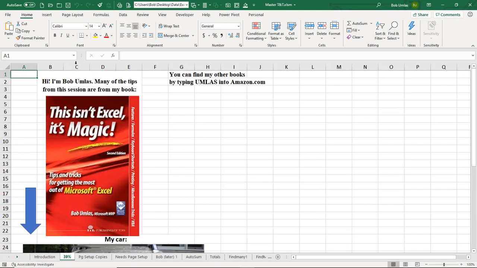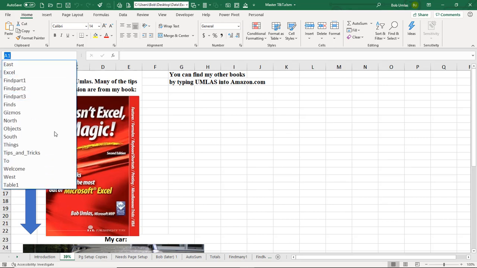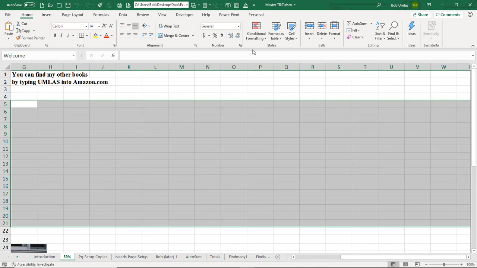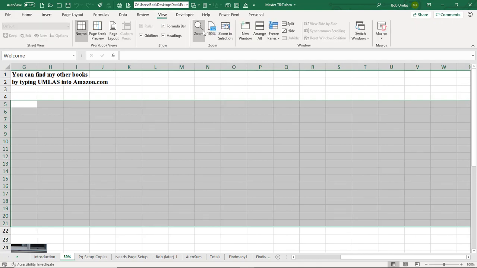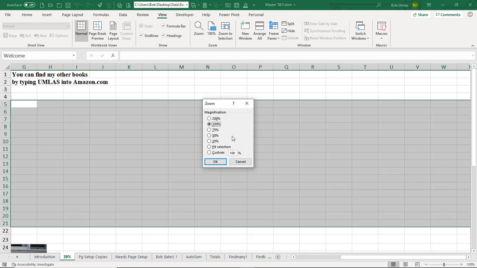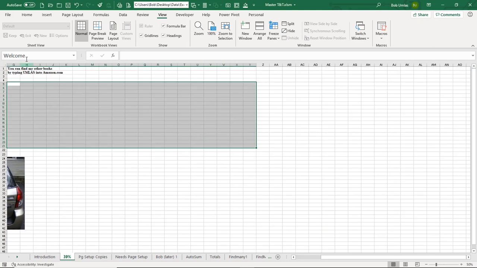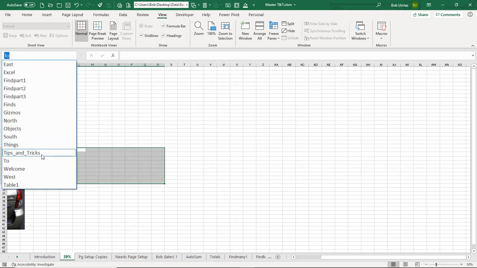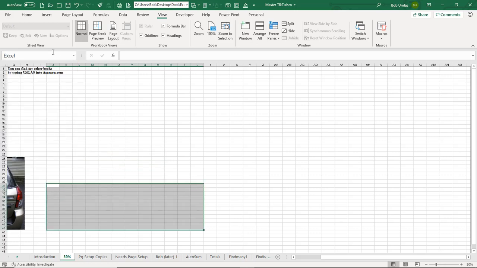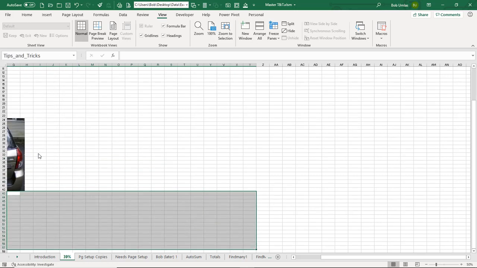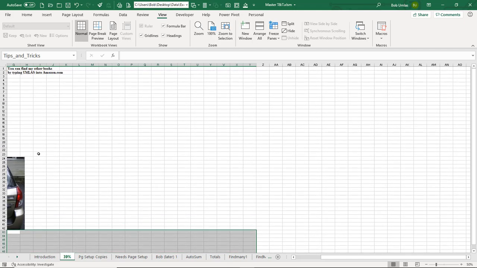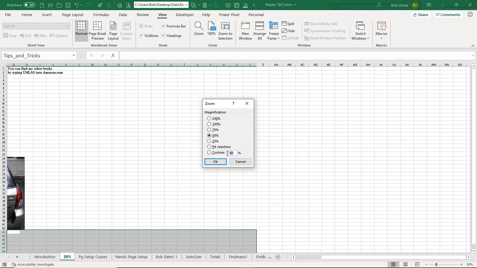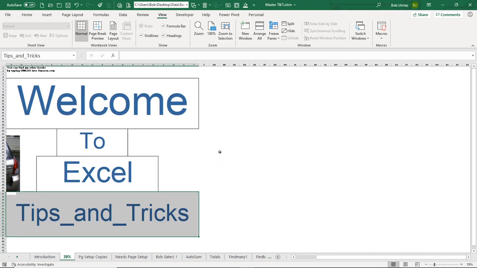On this tab, however, the 39%, I have some range names. That's kind of big, so let me reduce it on the View tab. Let's go down to 50%. And that's a range name called Welcome. There's one called To. There's one called Excel. And one called Tips and Tricks. Now it turns out that if you zoom to 39% or less, these range names will show up right in the worksheet. It says 39%, there it is. Welcome to Tips and Tricks.